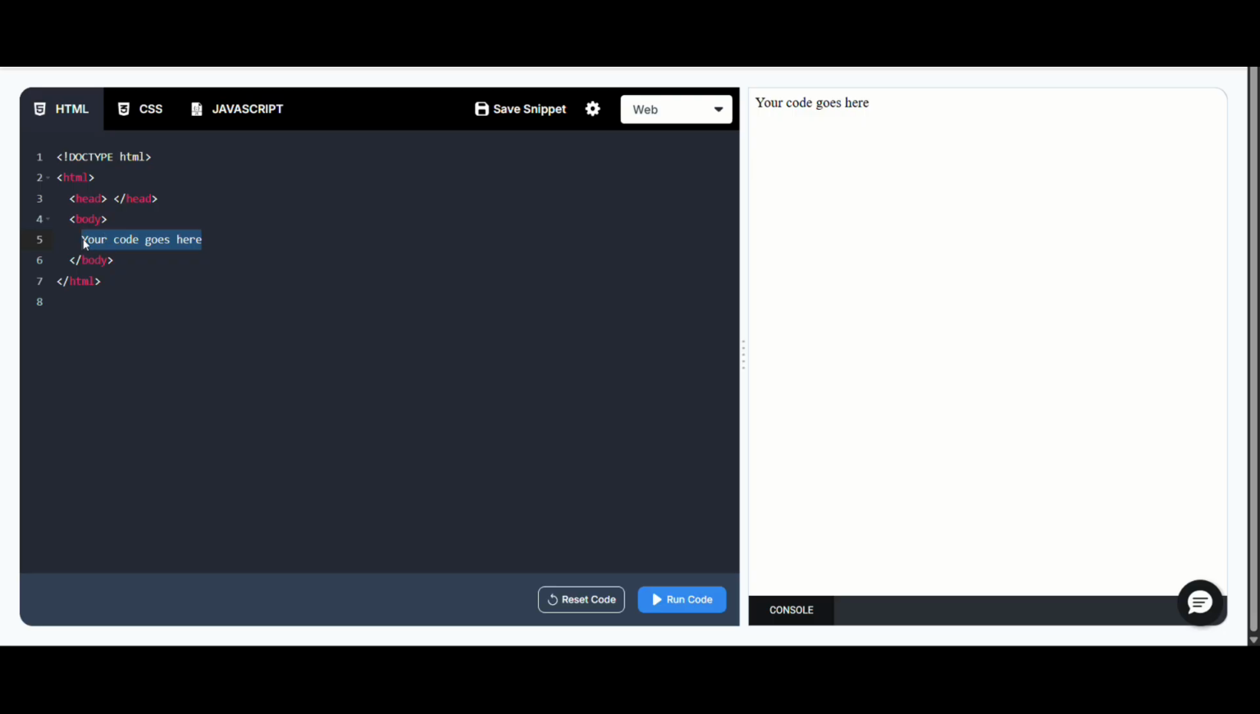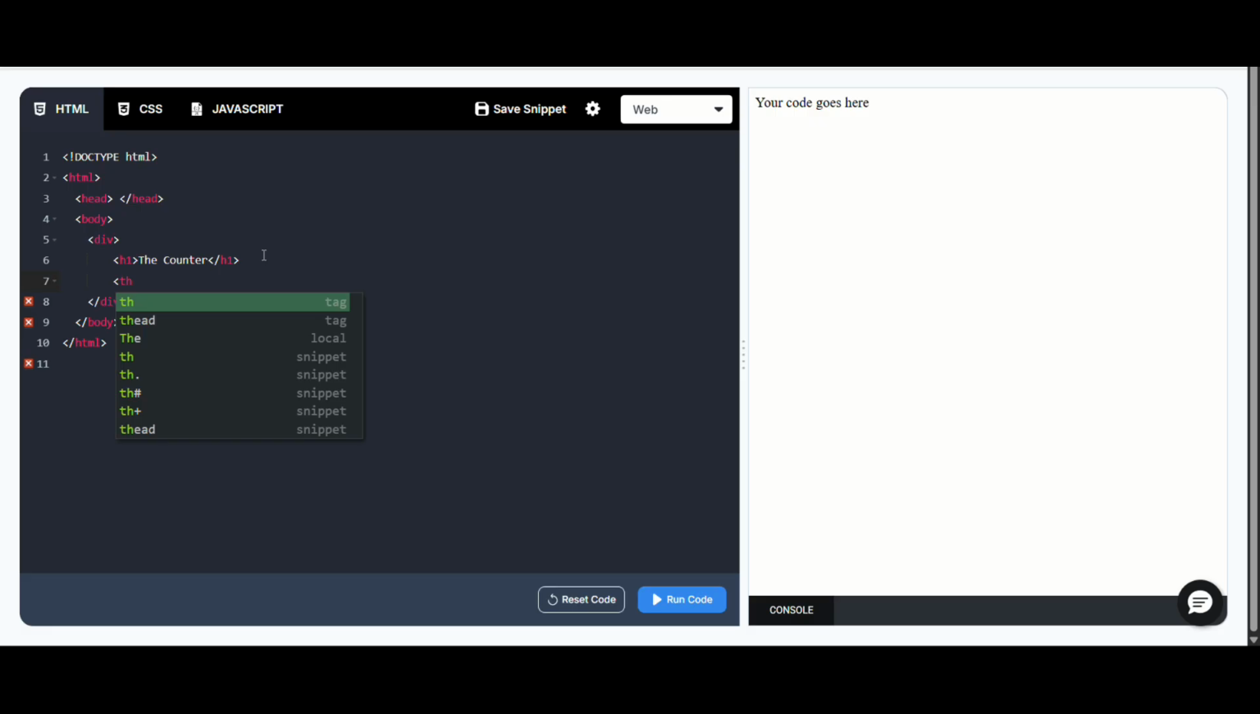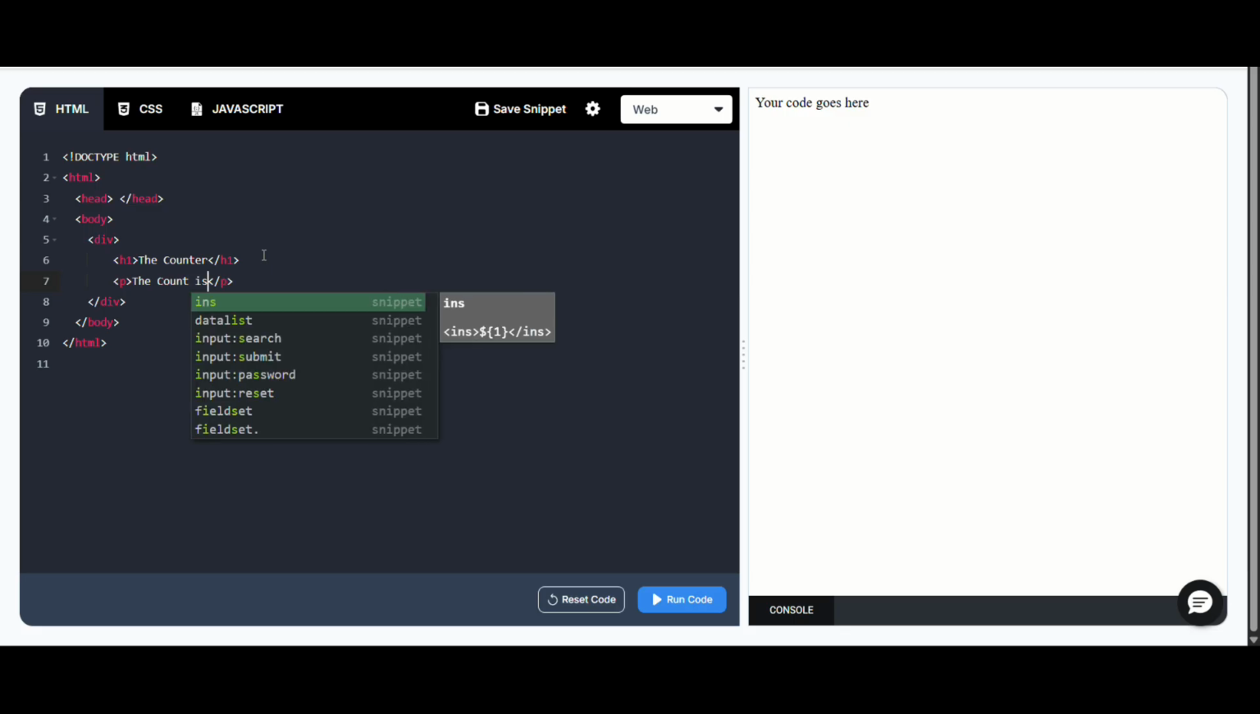Let's start with the HTML part. We have a basic structure using doctype HTML and HTML with head and body. Inside the body, we have a div with a class called bg_container. This will act as our container to center and style the content. The H1 tag displays the heading, the counter. The P tag with the ID paragraph is where we will dynamically show the count value.